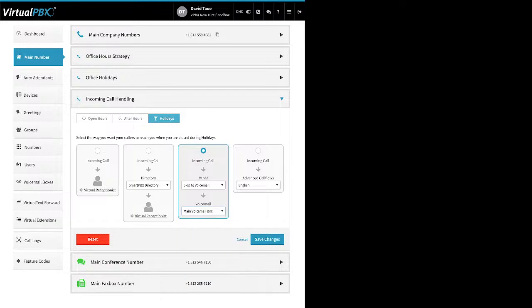Now, on this system, I've chosen a special option, which is skip to voicemail. So the caller calls in, I'm not even offering the call to a user or a device or anything. I'm saying, nope, I'm sending them straight to a voicemail box. So the customer can leave a message during the holidays.